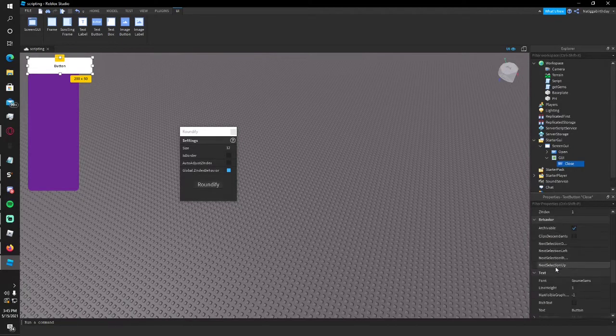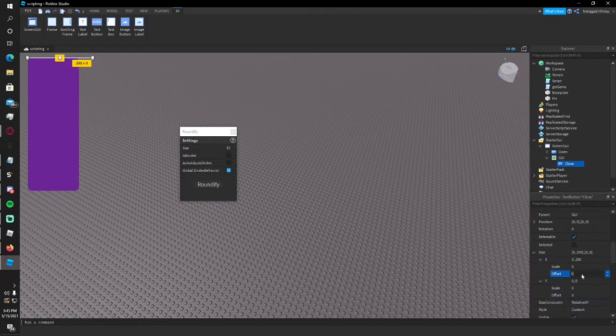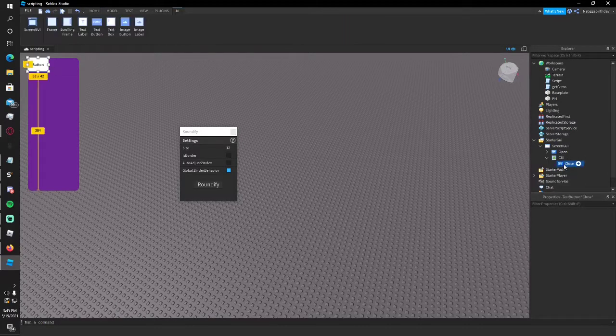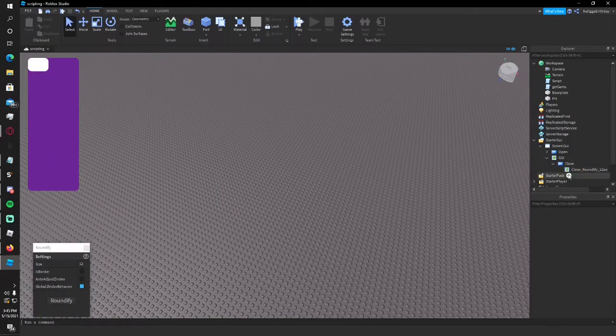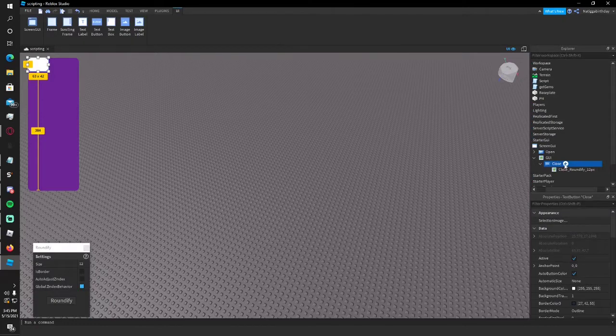Okay, over here we're gonna go to the size and we're gonna scale this and take off the offset. So the scale for the X will be 0.4, 0.4. There we go. And we'll make the scale for this 0.1. That's plenty right there. We will go ahead and roundify this so it looks prettier. There we go.